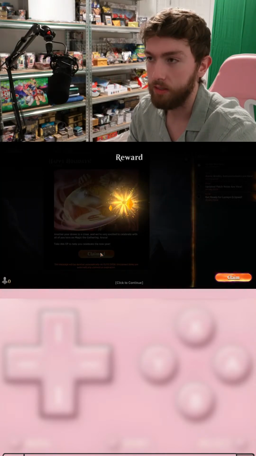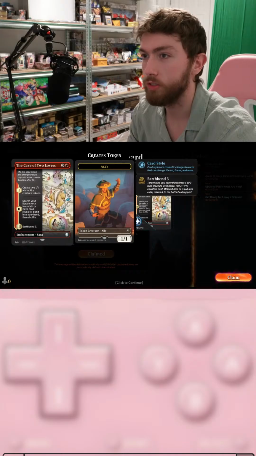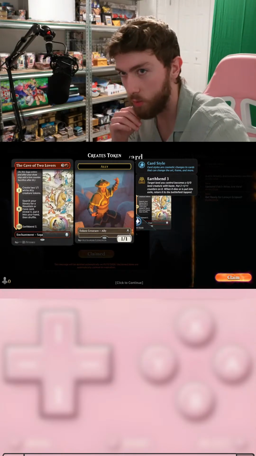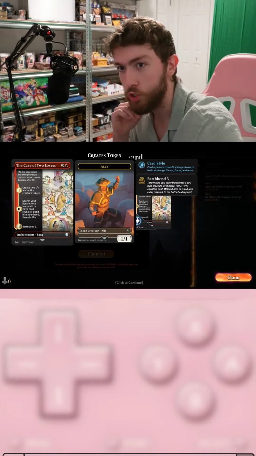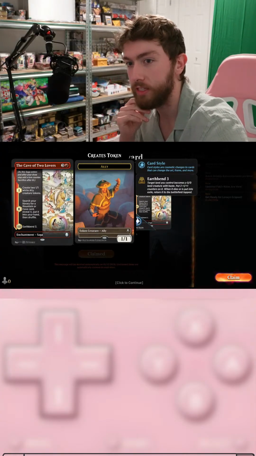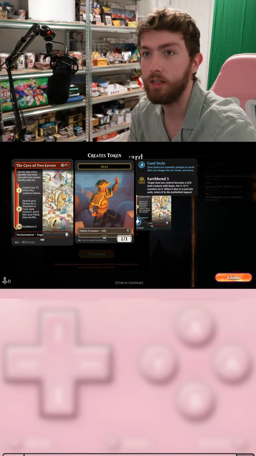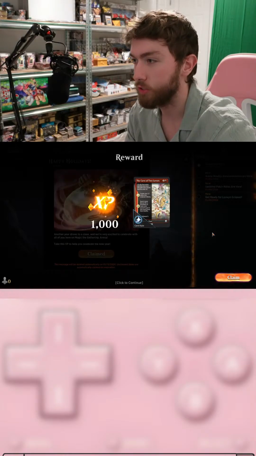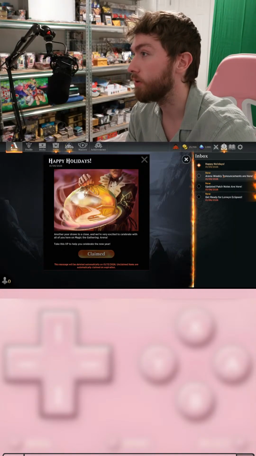I'll take the XP. It gave me a card too. Nice. Create two 1/1 white Ally creature tokens. Search your library for a Mountain or a Cave card. Reveal it, put it into your hand, then shuffle. Earthbend 3. The Cave of Two Lovers. That was a pretty good episode. That's a pretty good card too.